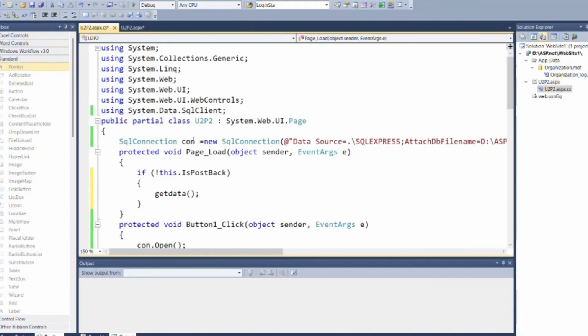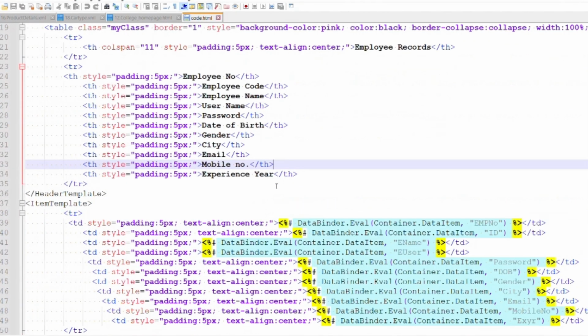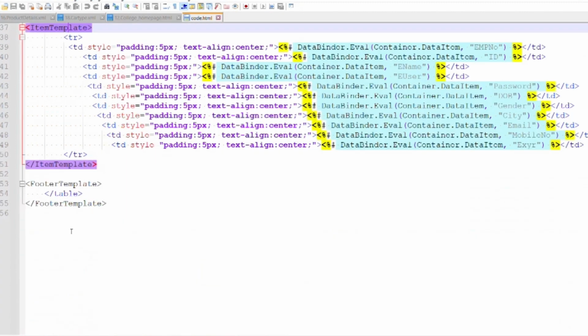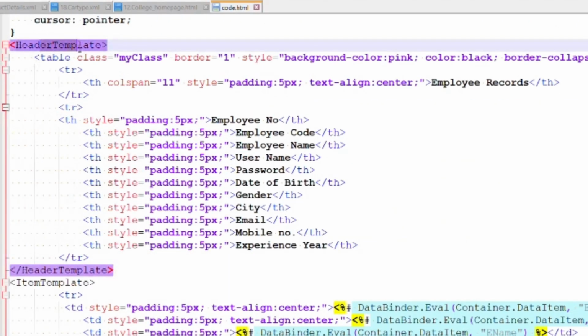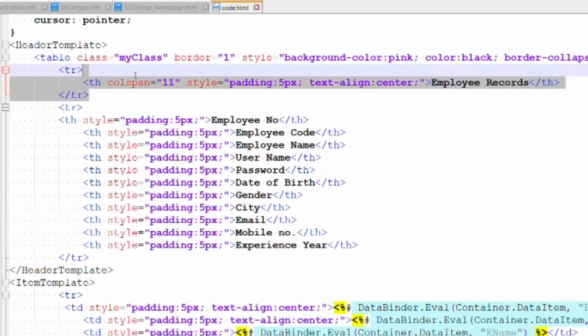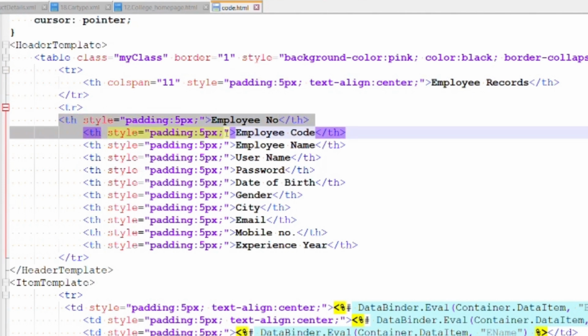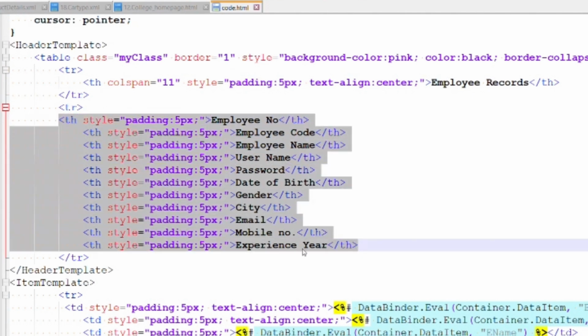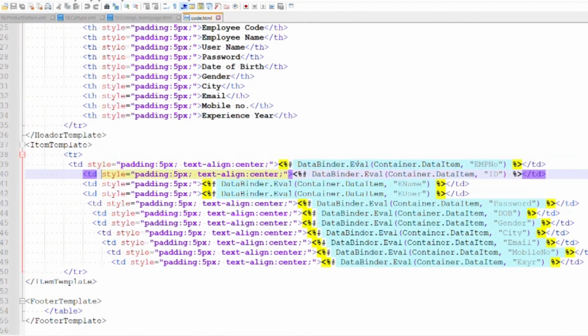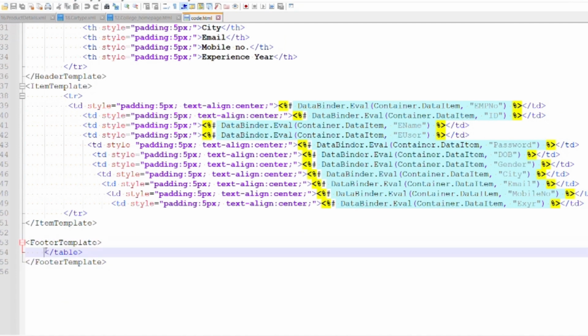Now we need to create templates for displaying values. Here you can see I have created a header template, item template and footer template. Inside this header template I have created a table with CSS class as myclass. Within the table I have generated a heading for the entire table as employee record using the colspan attribute. I have used th tags for giving a heading to each particular field and applied some padding style. Within the item template, using tr and td tags, I have displayed data from the database using data binder. And in the last I have closed the table tag inside the footer template.